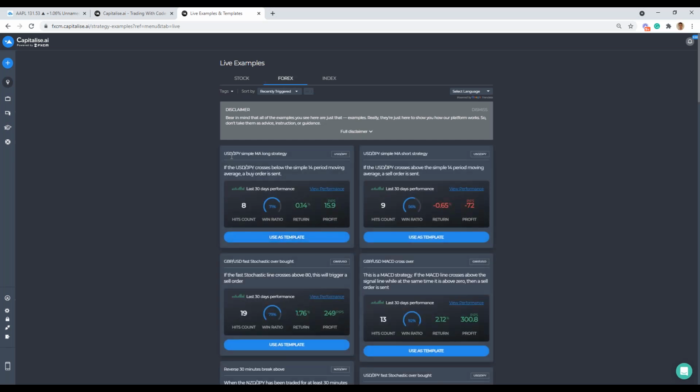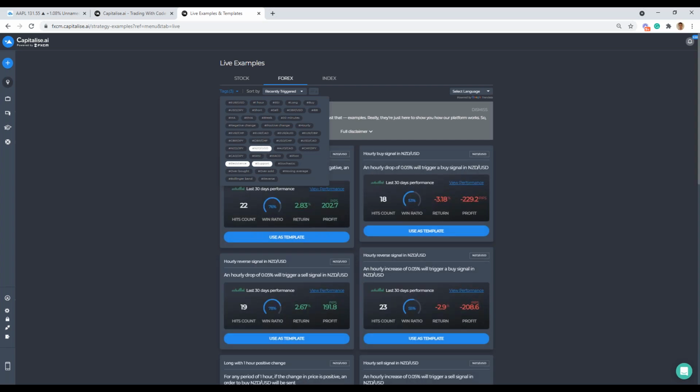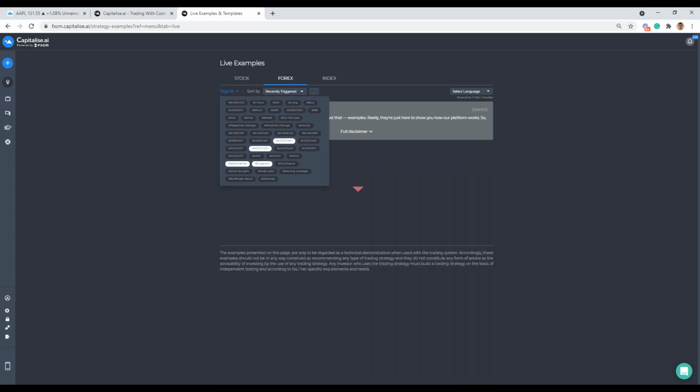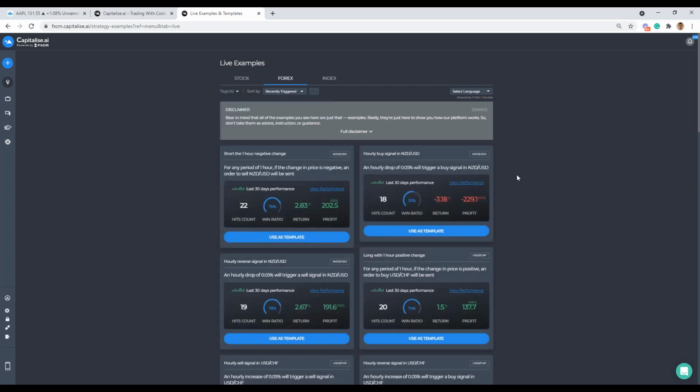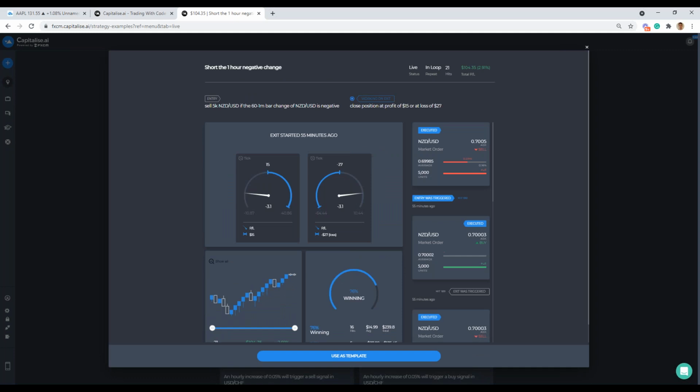And you could go by tags as well. So for example, if you want to trade strategies that are around support and resistance, and let's say we want to look at NZD USD and USD CHF, you're going to have a wide variety of strategies here. Firstly, you can view the performance for the last 30 days. And you can see this looks very much like the simulation strategy page that we were in.